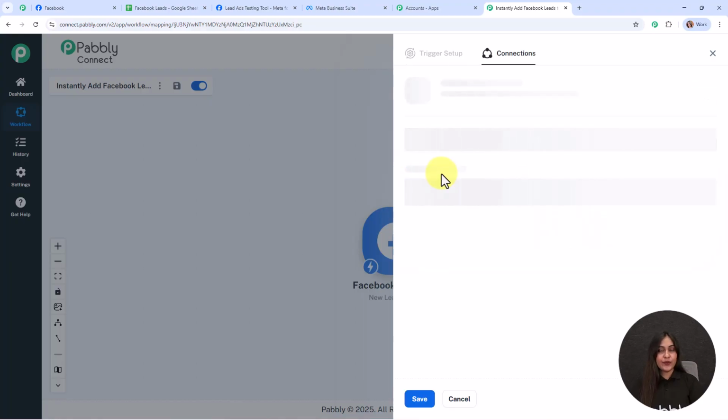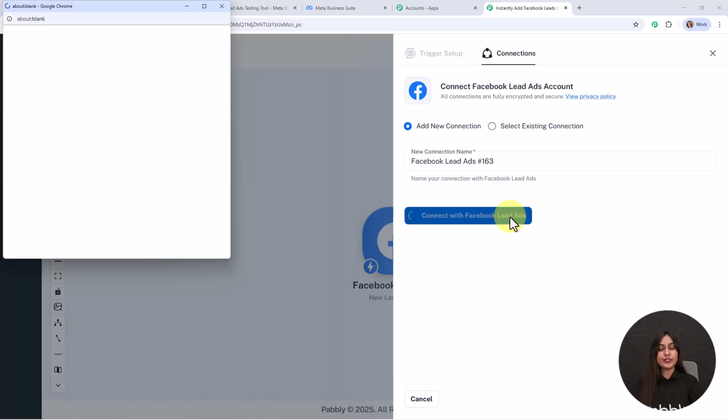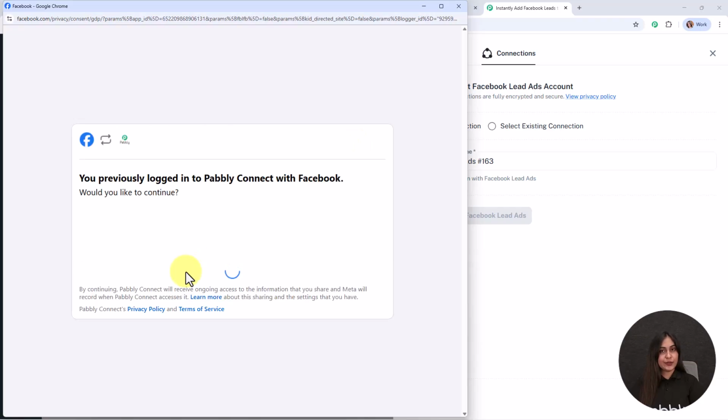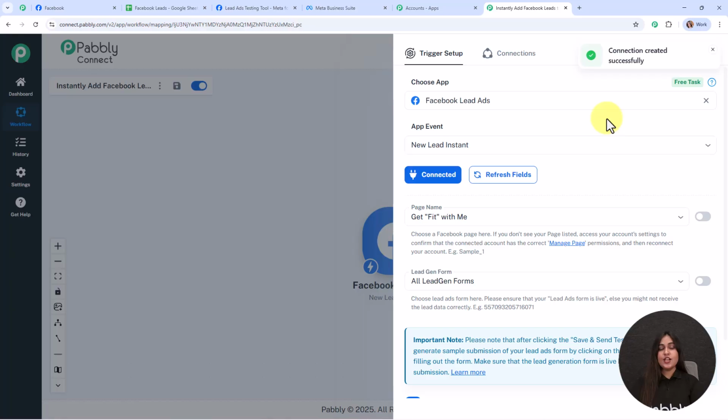Then we are going to click on this connect. Here to build a new connection, I'm going to select add a new connection. If your Facebook lead ads account is already connected with Pabbly Connect, then you can click on this select existing connection. And now here to build a new connection, I'm going to click on this connect with Facebook lead ad, and here I'm going to select my desired Facebook account, and then I'm going to click on this continue. And here you can see we are now successfully connected.